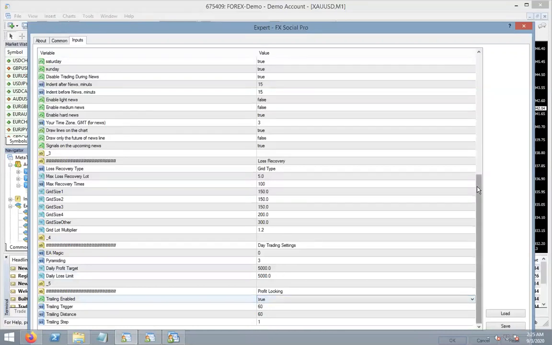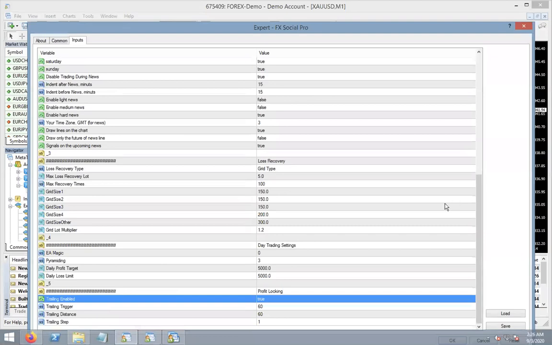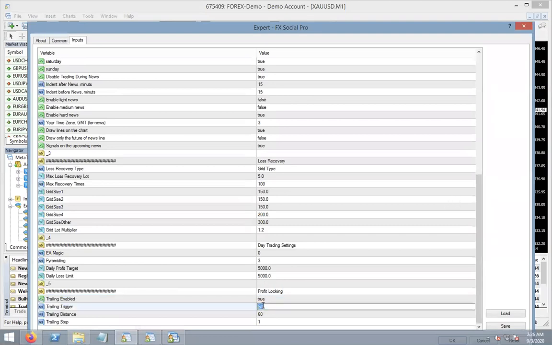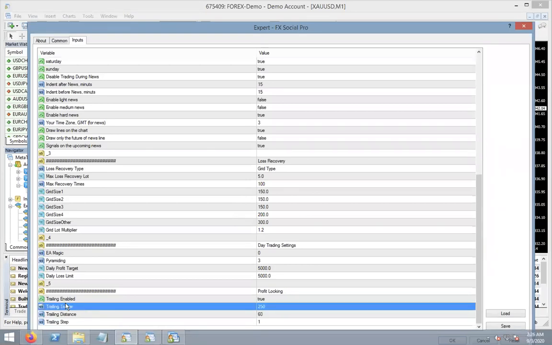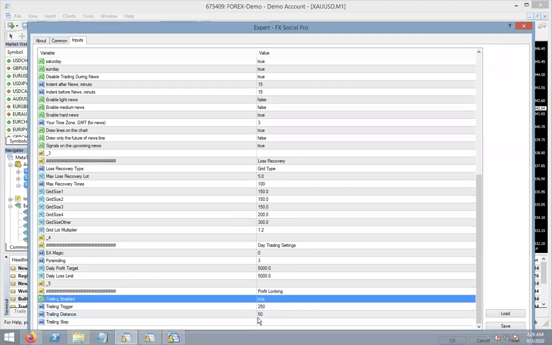So let's say you do the 50 pips, but you don't want to manage it. So I turn it on and I put it on 25 pips. So 250, which is 25 pips. It's basically telling the bot, when the market hits 25 pips, activate the trail. And this part, the distance, is where you're going to put the stop at. So 50, for example, is 5 pips.